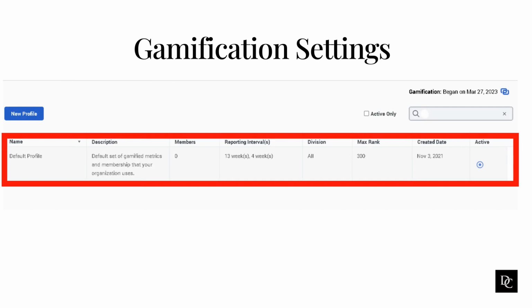Profiles allow you to measure the performance of individuals or a group of agents based on specific metrics that you configure. Profiles also allow you to set performance goals for a group of agents with shared performance goals. While your organization only has one default profile, you can create up to 100 profiles to suit your needs. Your organization has one default gamification profile.